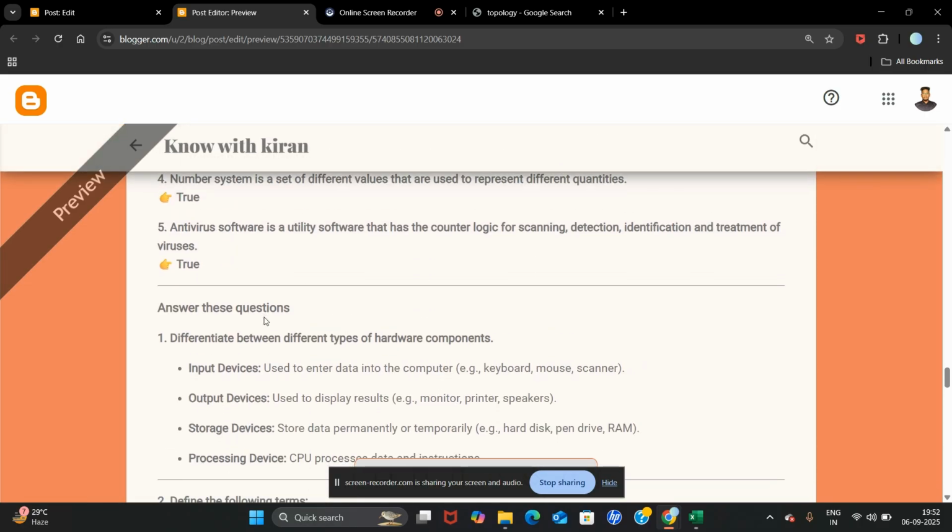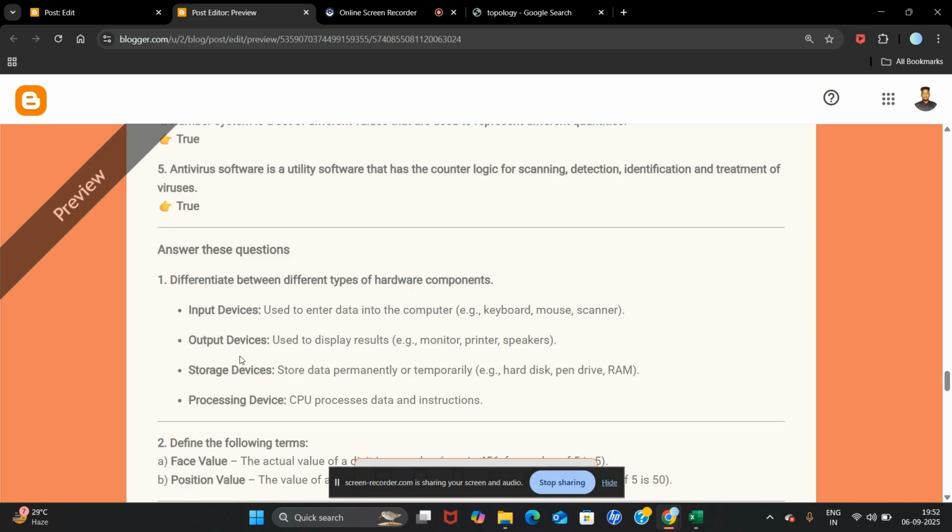Basically, when creating any smart device, we use input devices, output devices, storage devices, and processing devices. Sir, where is the power? Power is also there. Power is not an input device, my dear. It is one type of backup. But basically, we need the power.